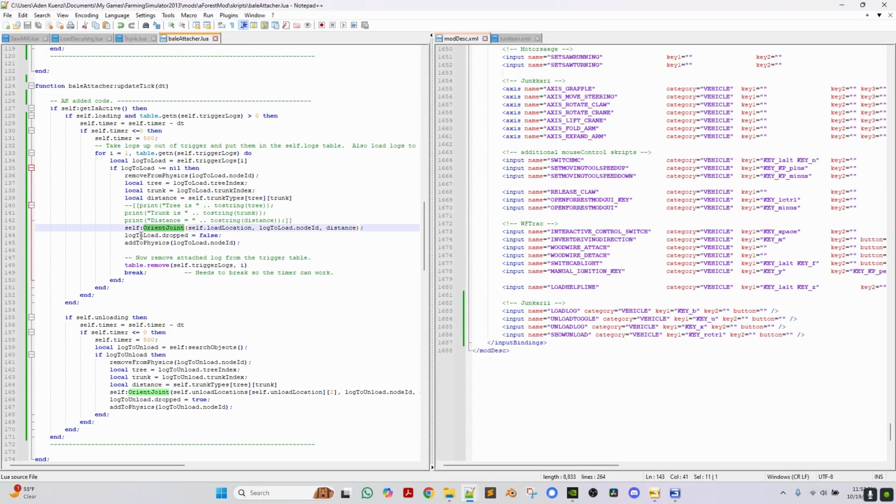Once it's done this, we want to note that the log is in the trailer, that it's dropped. Dropped for me means outside the trailer. Since it's in the trailer, I'm giving it a false. Once it's up, hanging suspended over the trailer, we add it back to physics. Gravity takes over on our log and it's going to drop into our trailer. Final step, we remove it from our trigger. So that's the whole load process.